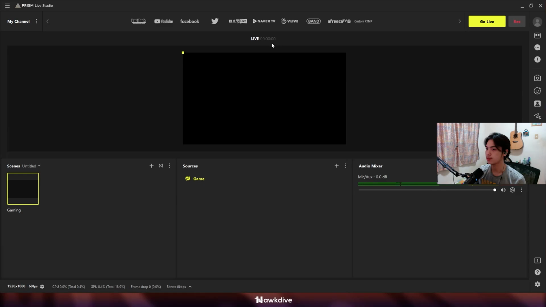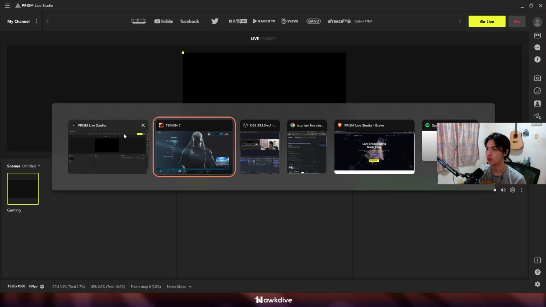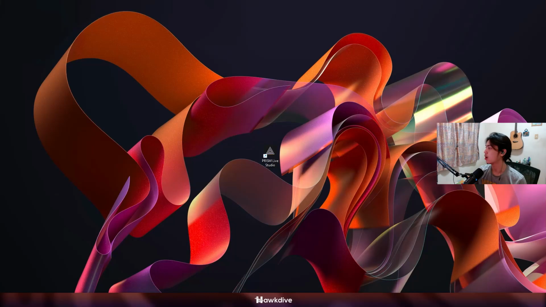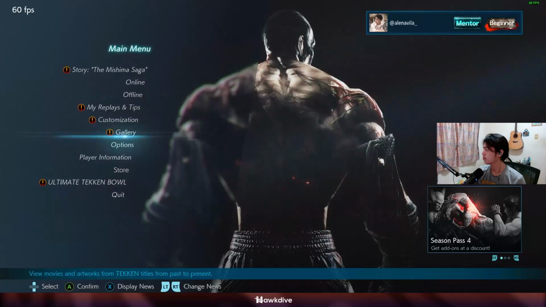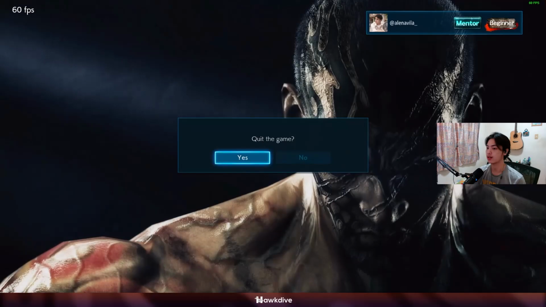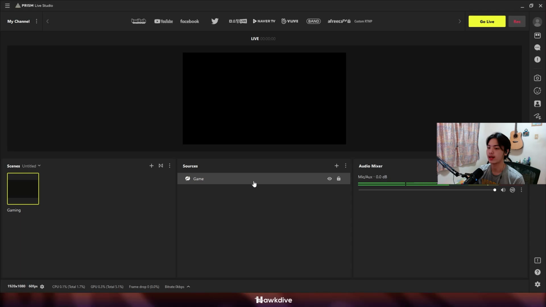Let me try it one more time with Prism Live Studio on my other monitor, so that I can see if it actually just does not want to capture the game. Okay, I think it is failing to capture the game because I have things going on with this OBS as well. So that's probably why, sadly, I'm not going to be able to show you the game.